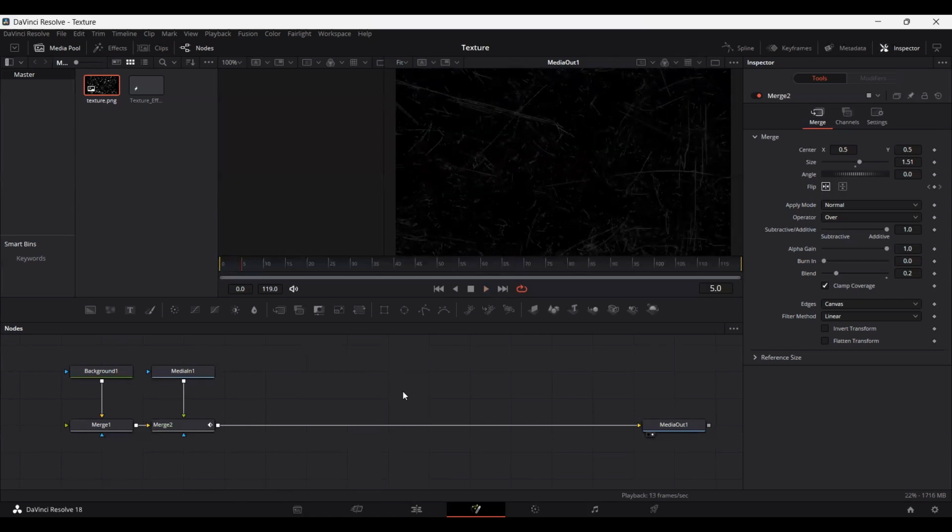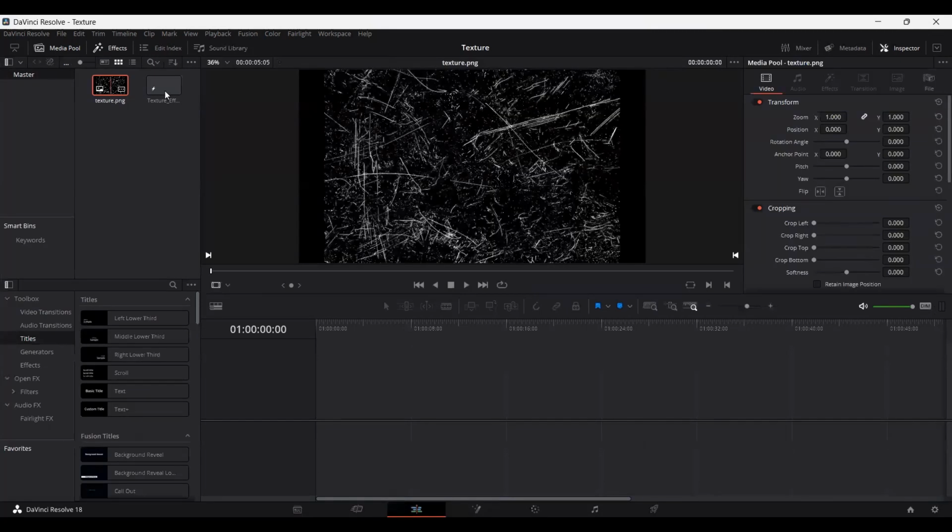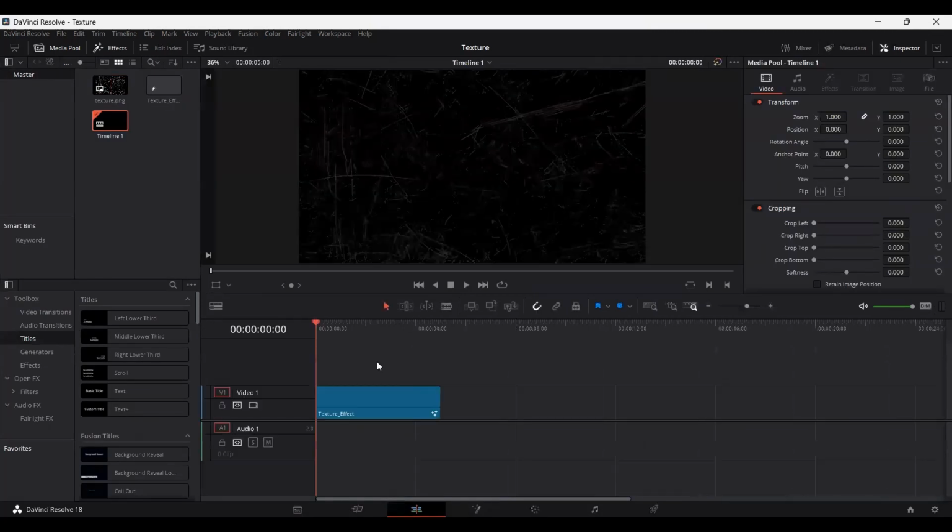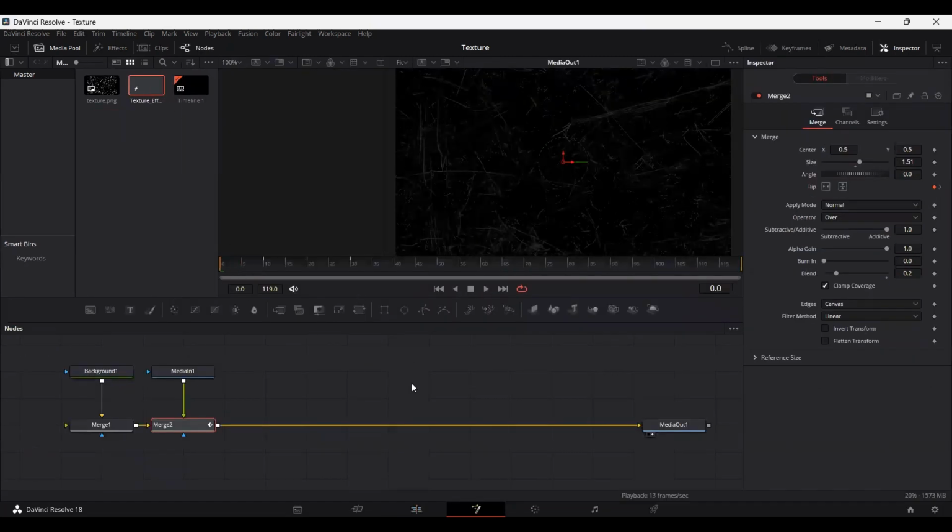So there you have it. We have an animating texture background in DaVinci Resolve. And of course, you can go ahead in your timeline, drag this texture effect over here. And you can add any clip over it, or this can work as an overlay as well. So you can try out many things with it, but this is the basic thing that you can do. You can simply create a texture background effect in Fusion, and then you can use it in your main timeline.